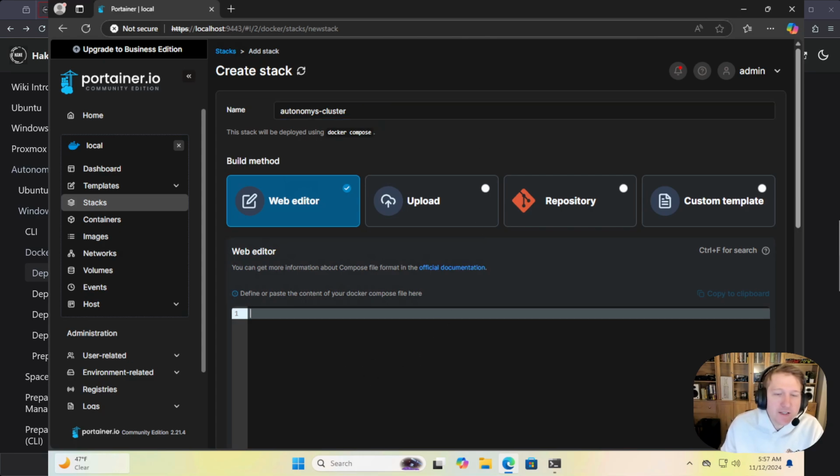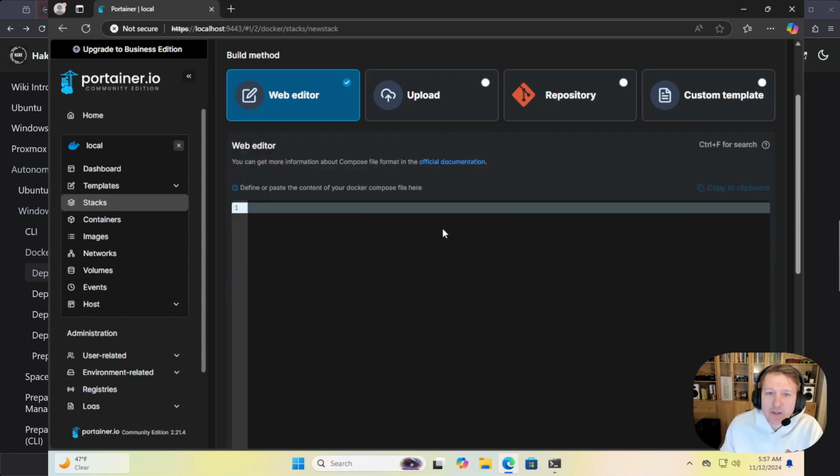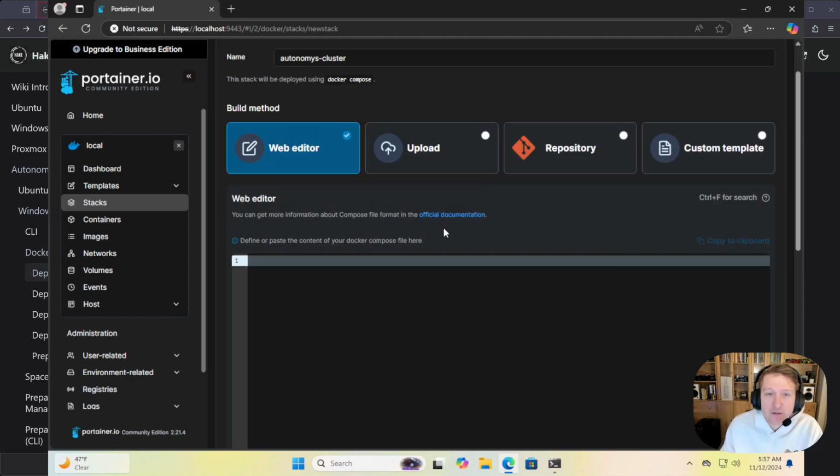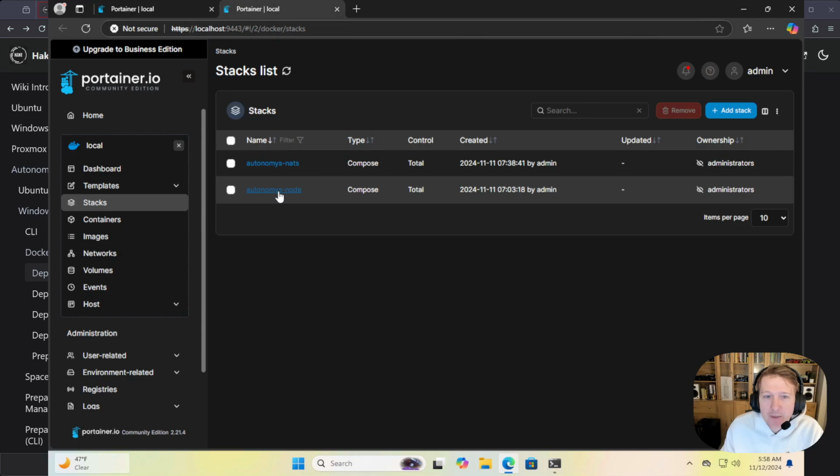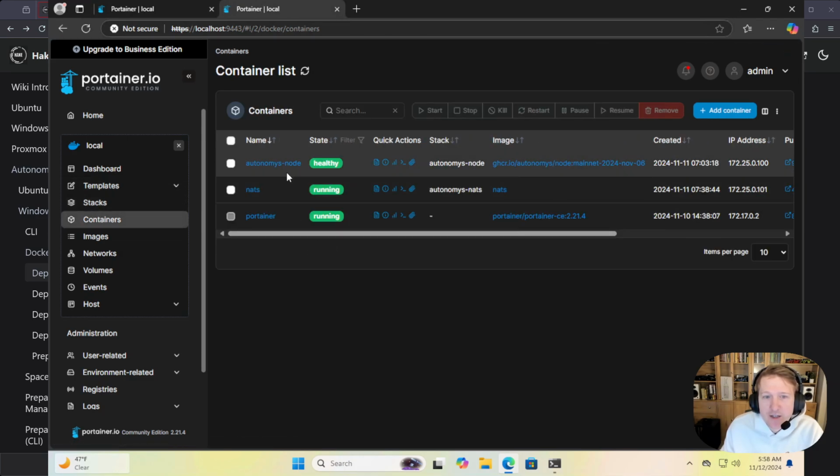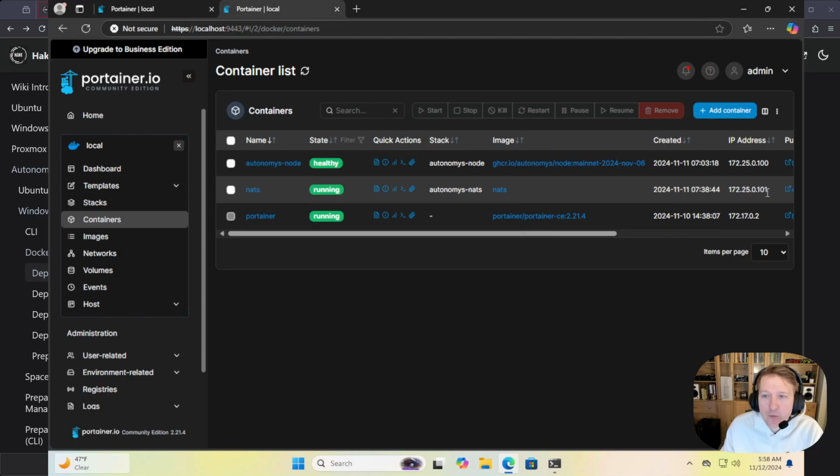Now there's a few ways that you can go about deploying your cluster. In fact, there's like 1,000 million infinite ways you could deploy your cluster. For me, I'm going to deploy all the components basically on one system that's also running nats and also running my node. So if I just open up a new tab here, I'll go to containers. I have my node running, that's on 172.100. I have nats running on 172.101. And then of course I have Portainer running.